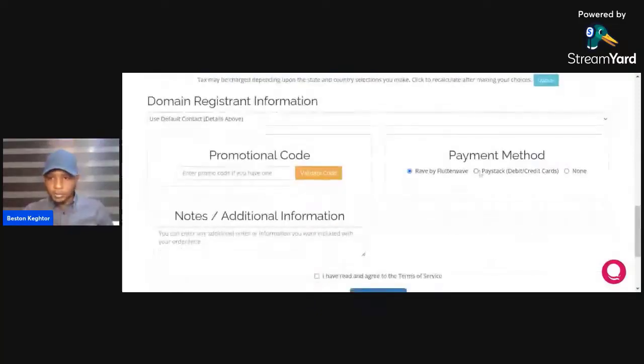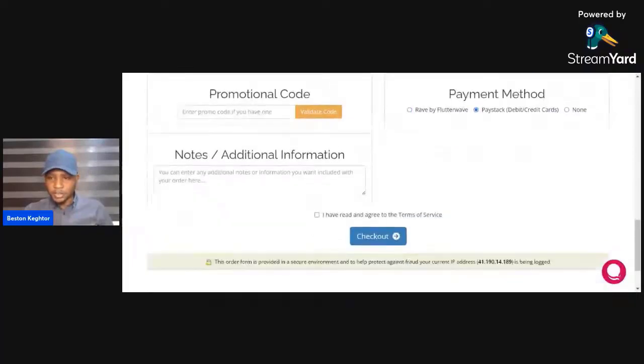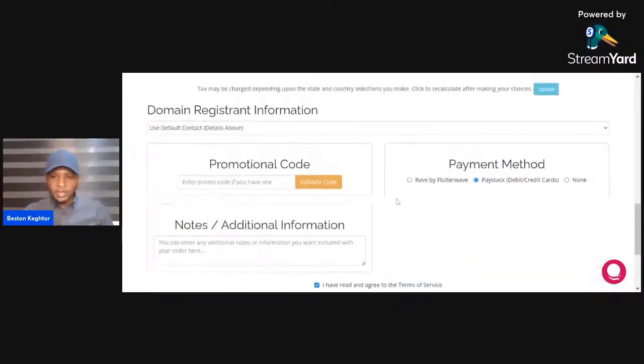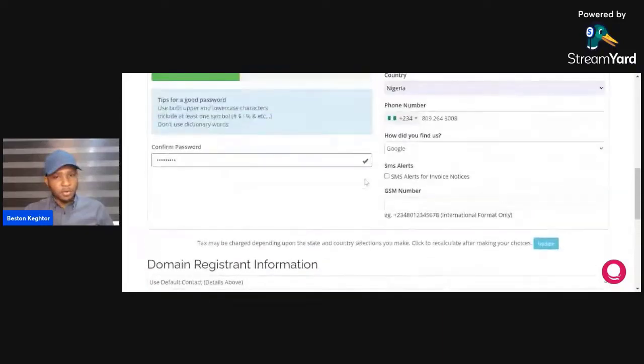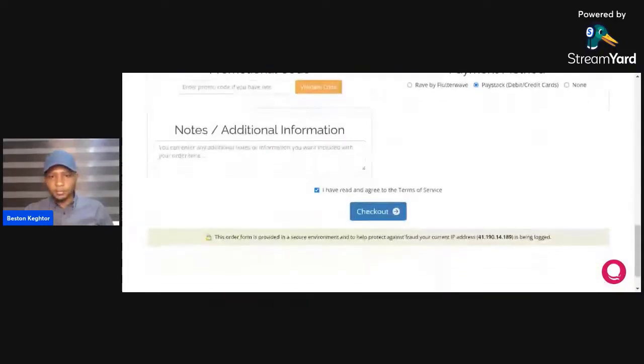So payment method. I want to use Paystack. I'll pay with Paystack card, and then agree to the terms of service. And then sometimes they give you a promo code. If you have a promo code, you put it there, and then they will reduce the amount. So this is our hosting plan. So check out. What is it? Our domain name. So we click on checkout.